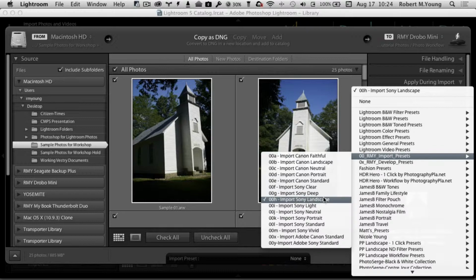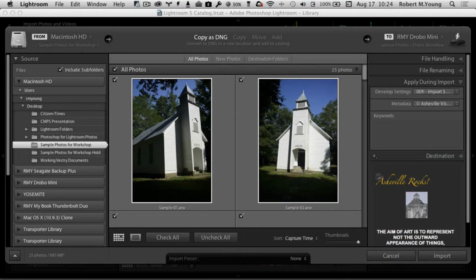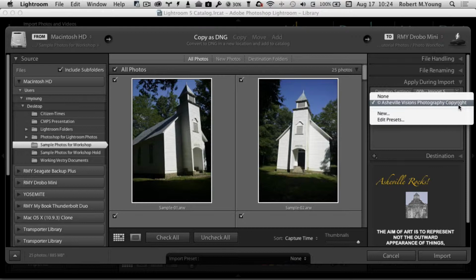Then I want to apply some metadata presets. The metadata preset that I have includes my copyright information, as well as ranking every photo as it's imported with 2 stars. And I'll explain why that is in a moment.